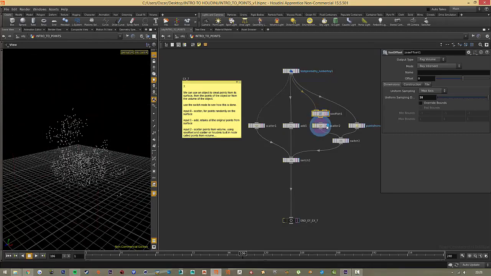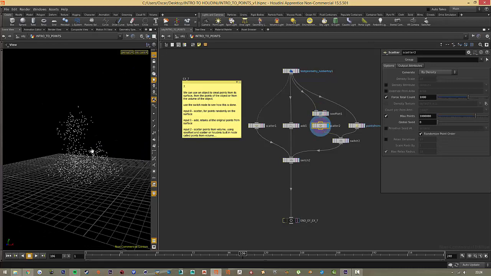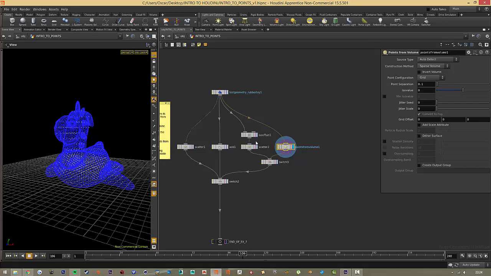And then we can basically just scatter points in that volume. And that's doing what I said. So scatter works on both polygon surfaces and volumes. And in volumes, it scatters throughout the whole volume. But obviously there's an easier way to do this with a single node, and that's points from volume.